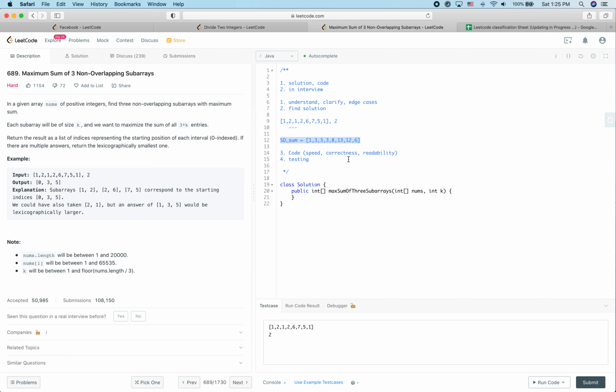After having the SD sum, I think we could apply some brute force search to enumerate all the possible indices of the subarrays, and we just use the SD sum to compute the sum of the three subarrays. So that would be a workable approach. However, I think it's asking about three non-overlapping subarrays, so it must have something to do with this special number 3.